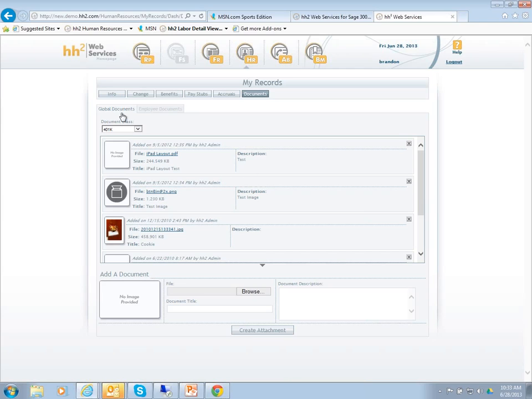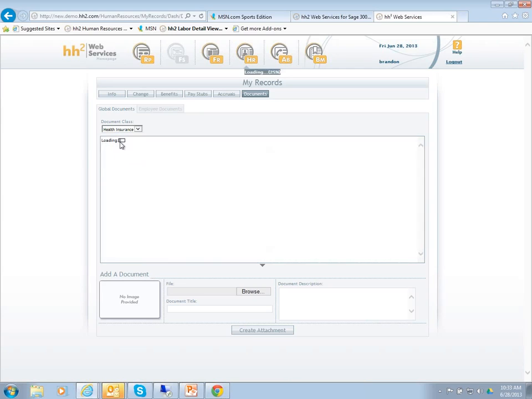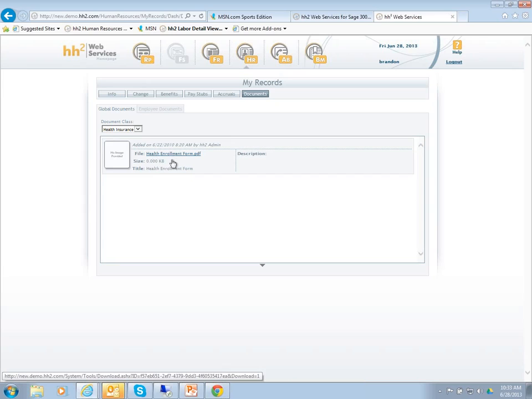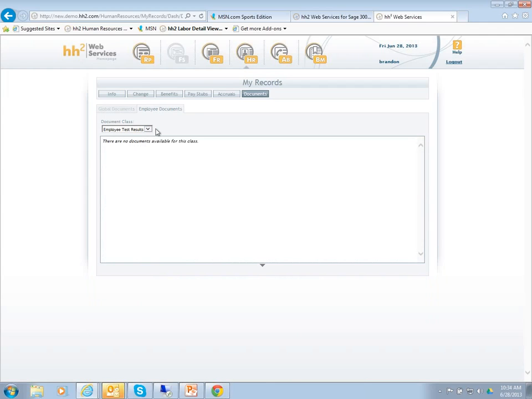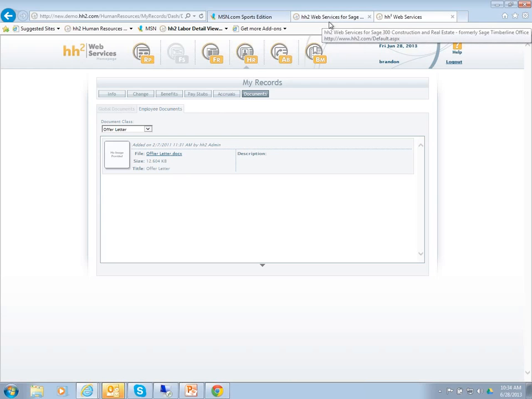Documents can be global in manner, such as showing employees their health enrollment forms, or doctors or dentists that they have the ability to go to. Any type of document you want to load and make available to everybody in the company, you can do that right here in the documents section. And employee documents. So if you wanted to upload their resume or their offer letter and give the employee access to that, you can do so. So there's a lot to hh2 Human Resources.